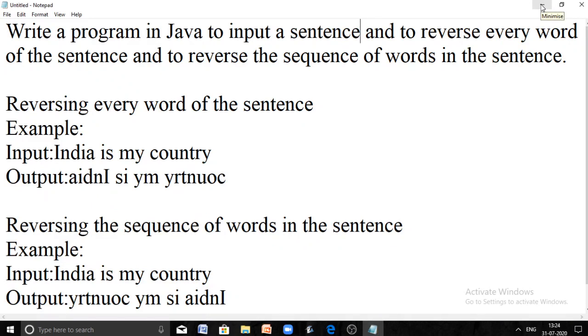Hi, in this video we are going to discuss how to write a Java program to accept a sentence as input, reverse every word of the sentence and display the reversed form, and also reverse the sequence of words in the sentence.